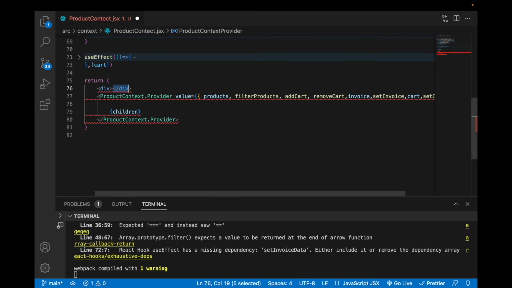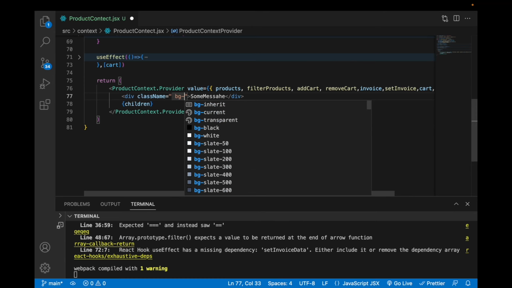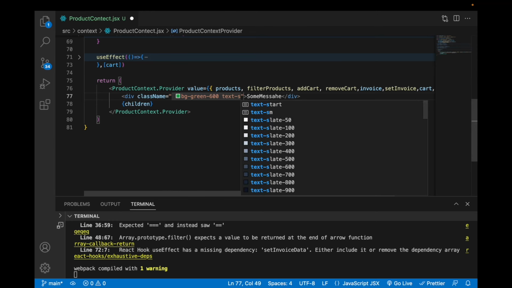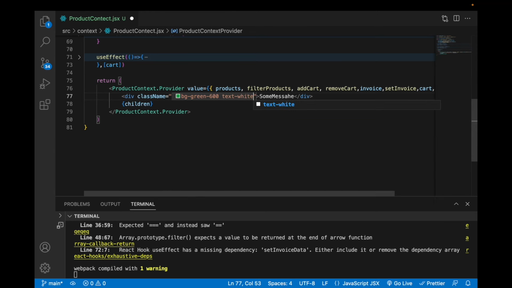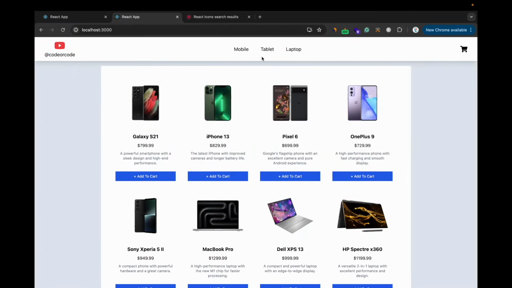We can have a div, class name, let's not use anything here, div, some message, class name bg green 600, text white, width 300 pixel, and padding 2. Let's see how it looks.